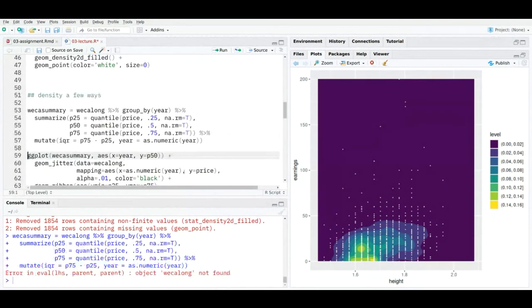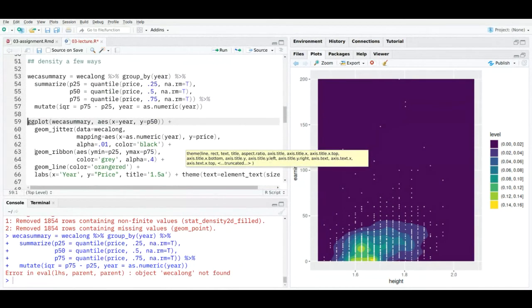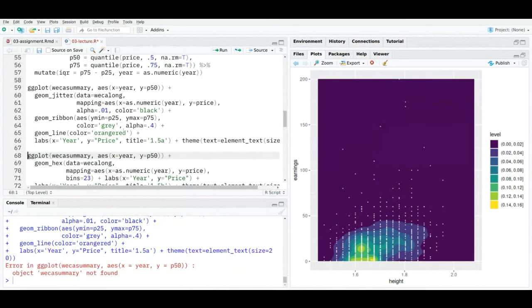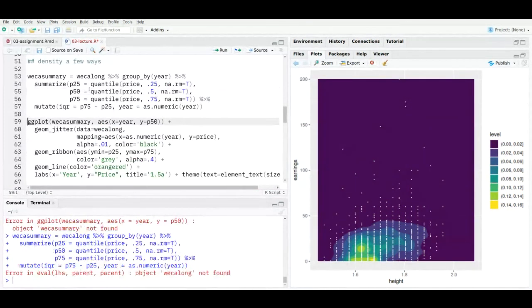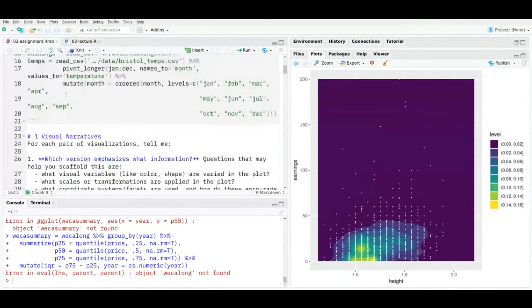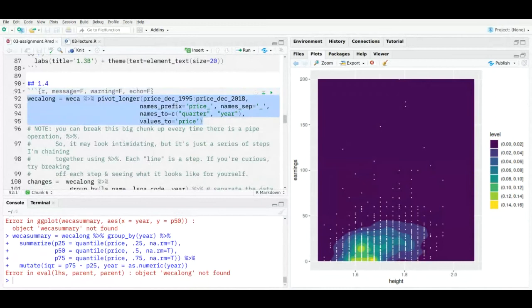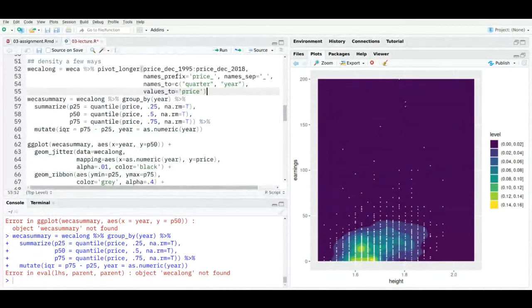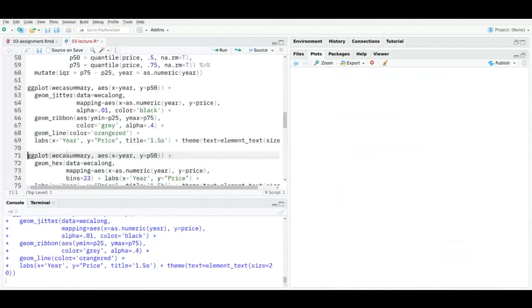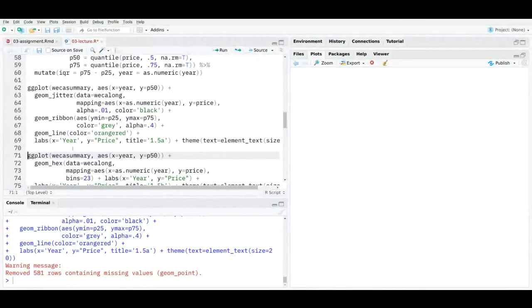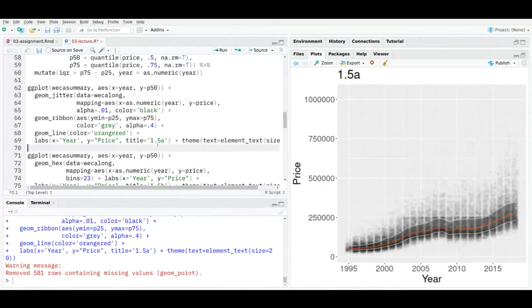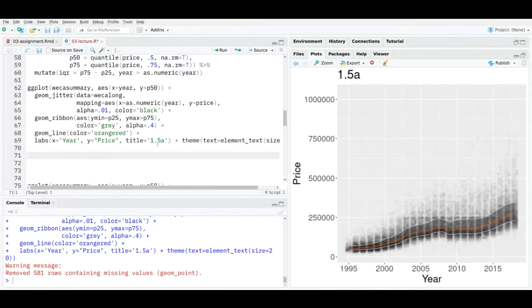Okay, the next bit is stuff that I wanted to show you about different ways to plot densities. So, yes, okay. I need to copy from the assignment. Hold on. Where's the week along? There we go, yeah. So let's see, which one is this one? Yeah, okay.